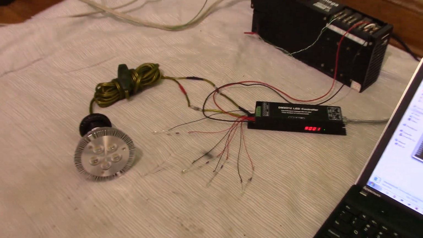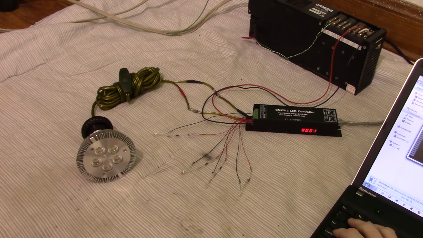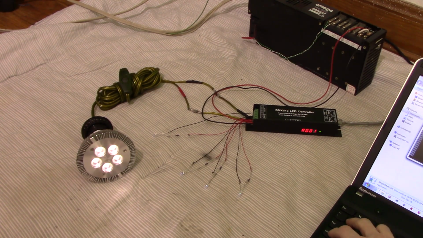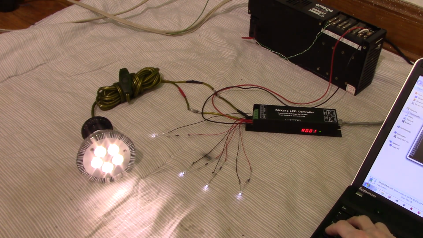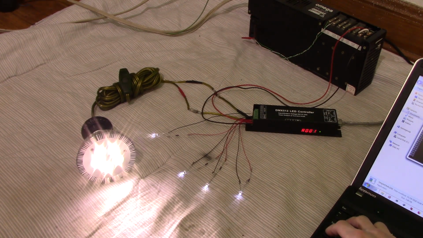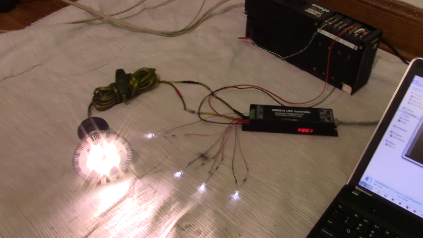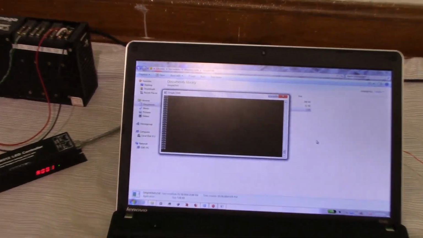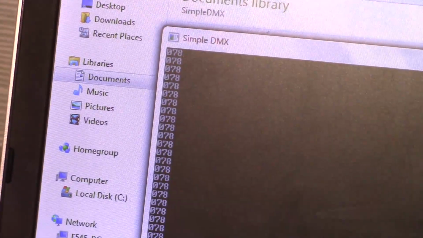Alright, I'm going to increase it and watch what happens here. So here's value 1, and you have any value that you want between 0 and 255. So as you can see now, the lights have turned on, and if you take a look at the PC, now the output is 78.